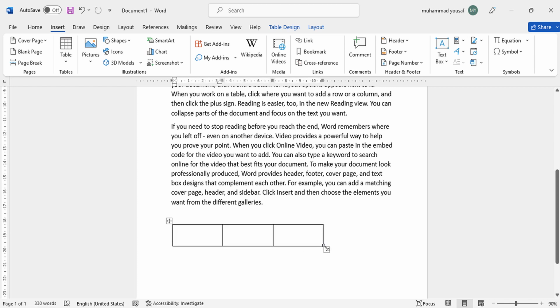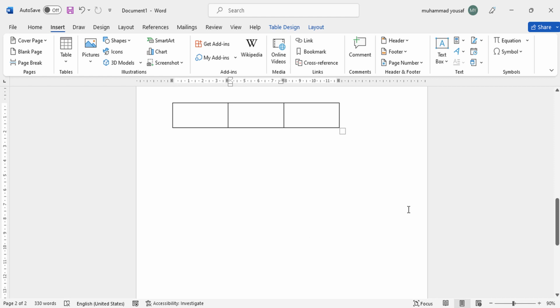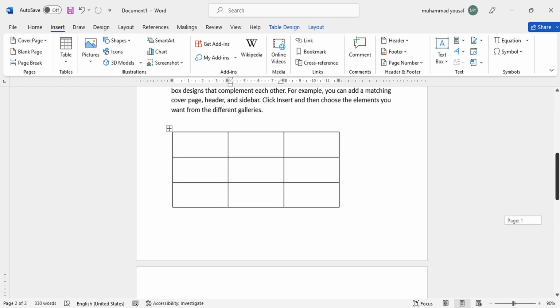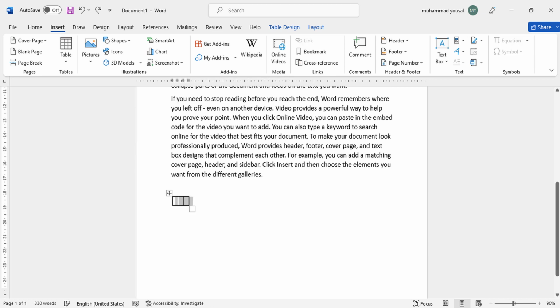Let's drag it to increase the size. Now if you want to add another row in this table, whenever you come to the last cell, press the tab button. See, when we press tab, it will add a row for us. So this was how to easily create a table using keyboard shortcuts.